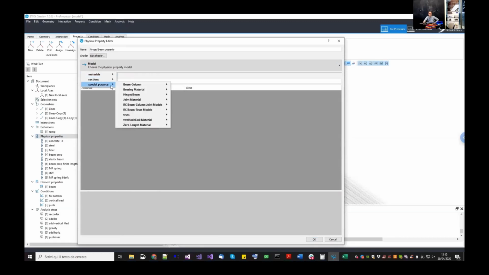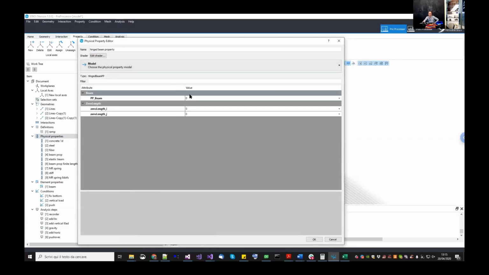We go under special purpose. Well, basically every time you have to find something that is not in OpenSees, it will be under special purpose. And we have hinged beam. Hinged beam, PP stands for physical property, because then we have the same one for the element property.